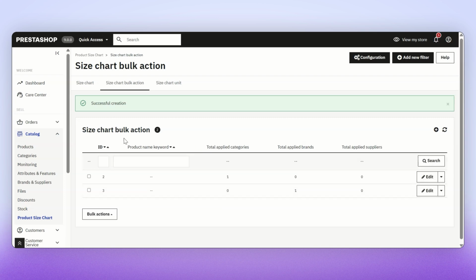From the Size Chart Bulk Action Listing page, the admin can easily view, edit, delete, and filter the bulk actions. If you want to remove multiple size chart bulk action filters at once, you can use the Bulk Action option to delete multiple filters simultaneously.